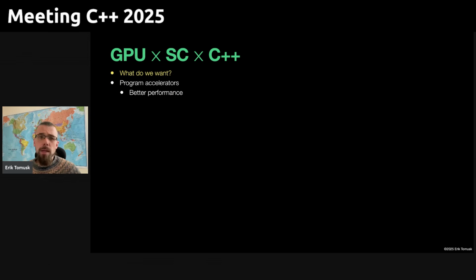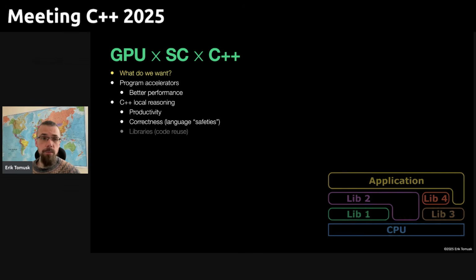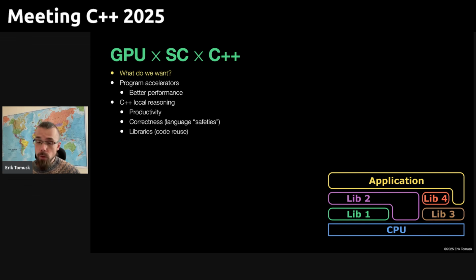Well, we want to be able to program accelerators because we get good performance. What we want is C++ style local reasoning because this helps us with productivity, correctness, and code reuse and libraries. But also what we want is functional safety, which has a lot to do with determinism, and specifically deterministic resource management. But now that we're introducing hardware acceleration into the equation of functional safety, the resources we care about are not just dynamic memory on a CPU. We need to start thinking about the resources of a hardware accelerator.